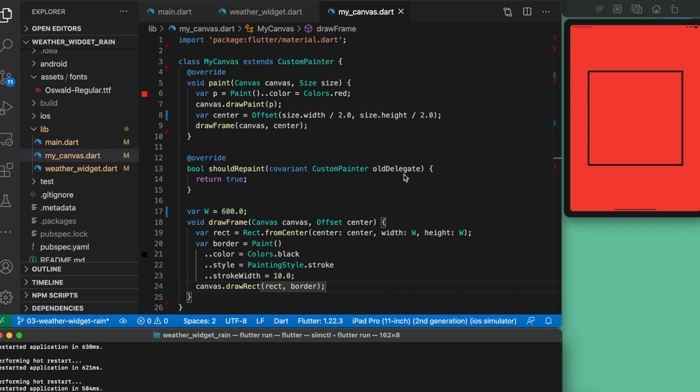Next, we're going to draw some text on the screen. First is to draw the weather location. I will draw it centered at the bottom of the frame.